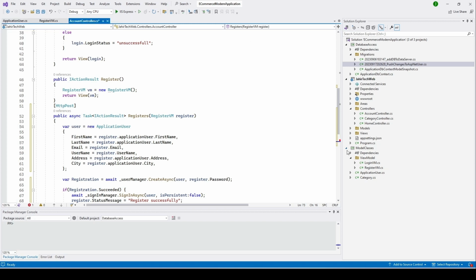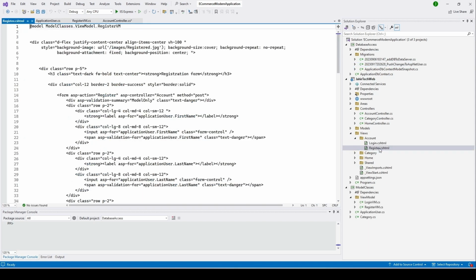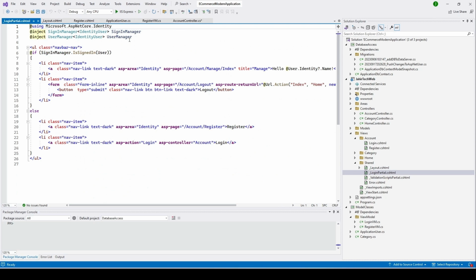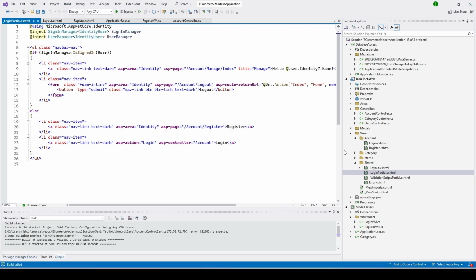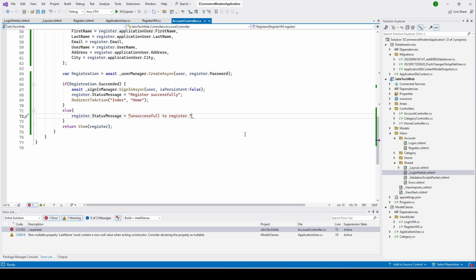Let me go ahead and show you the view again for the register. So let's go to register, and also open our shared folder. Okay, here, and then login partial. Okay, let me build the project again. There is one error you can see, which is under the accept. So go there. Okay, we did not include a comma here.